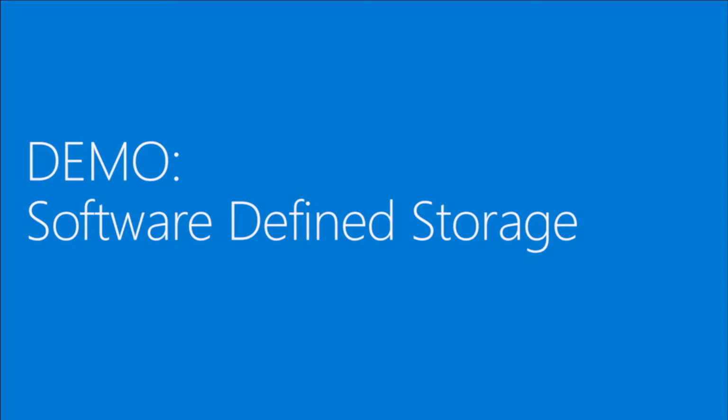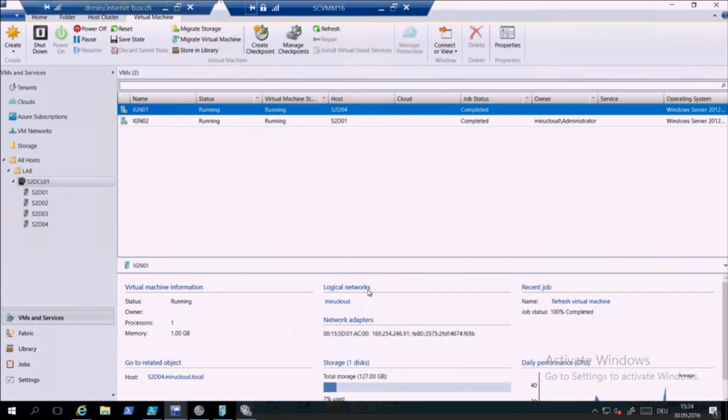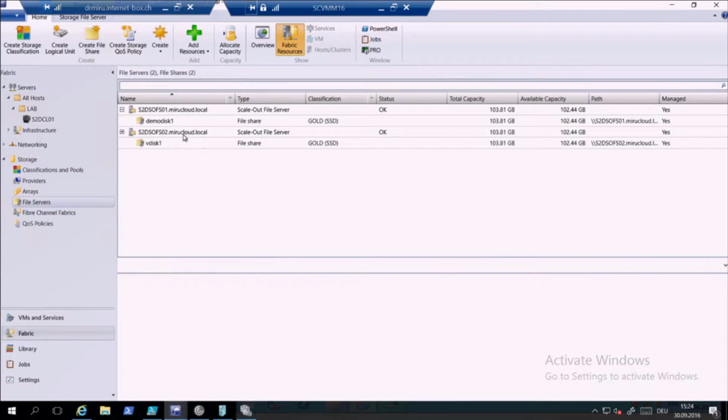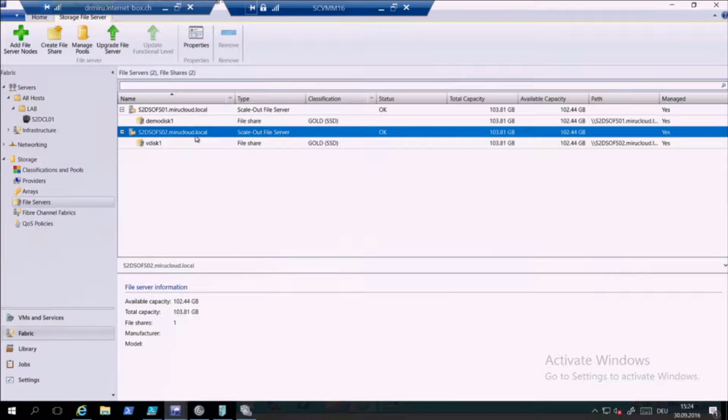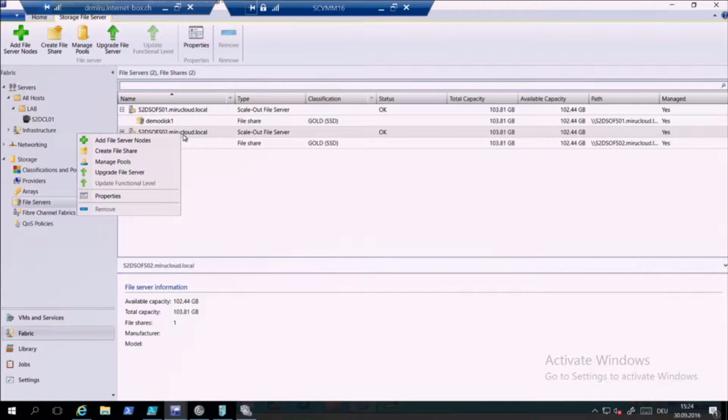So let's have a look at software-defined storage. What we see here is System Center Virtual Machine Manager 2016. I have two scale-out file servers managed by VMM here, and let's say I need another volume. This volume is only 100 gig. I need more space for my virtual machines.